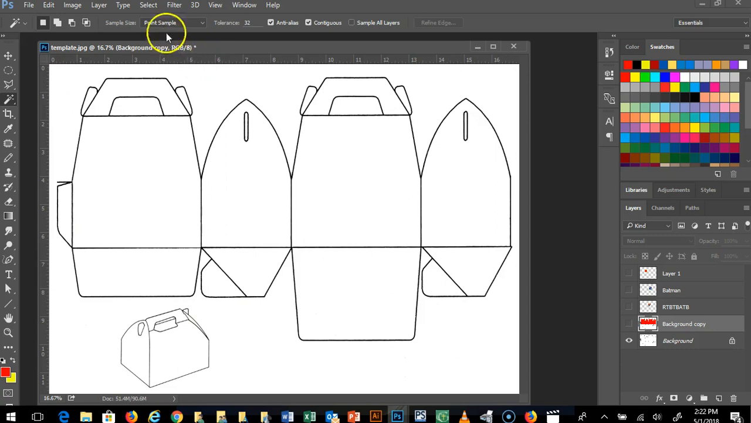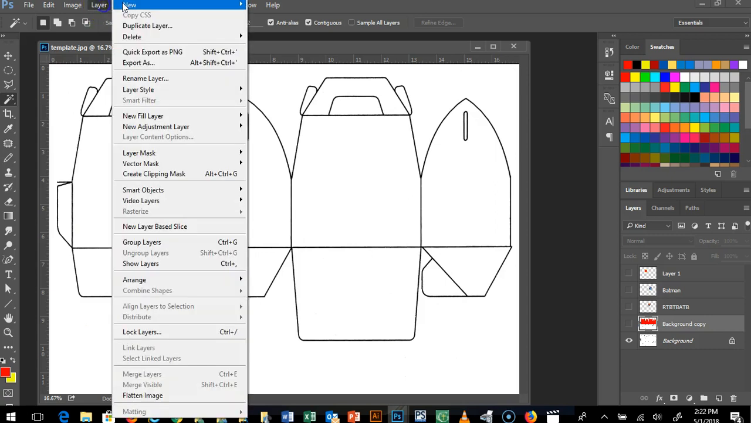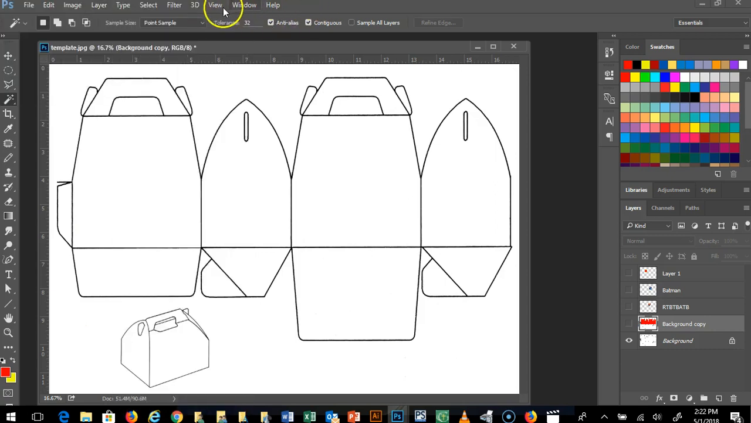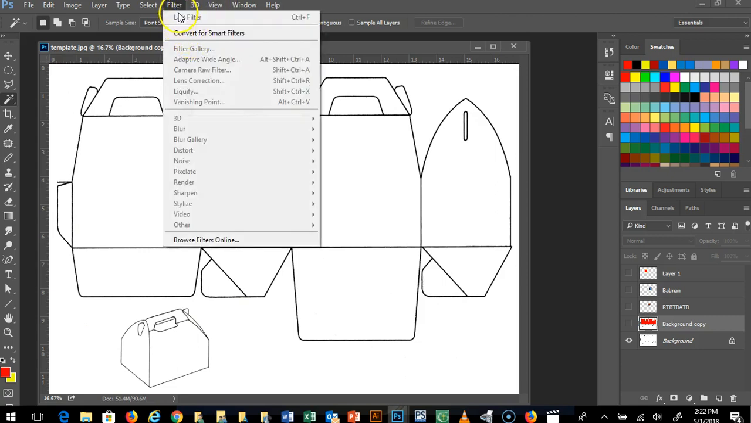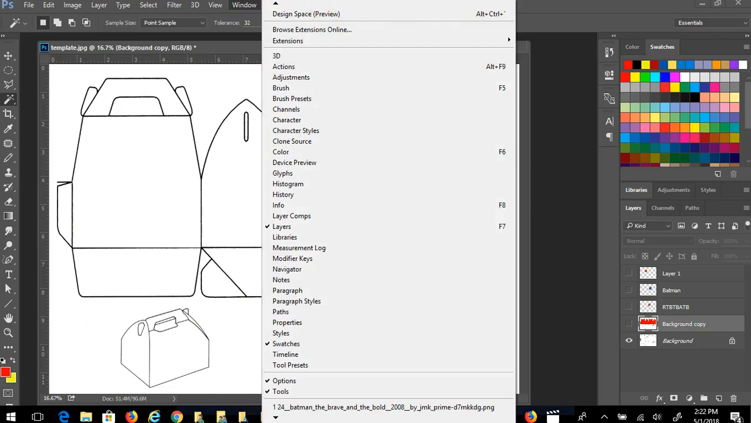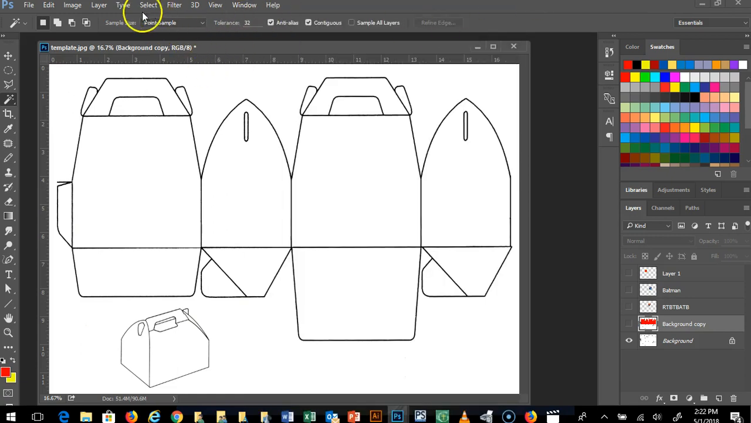Okay. Then you've got other things up here for layers and type. We'll get more into that later. You don't need to know 3D. Filters are just kind of like special effects. All right, we'll get back to those.